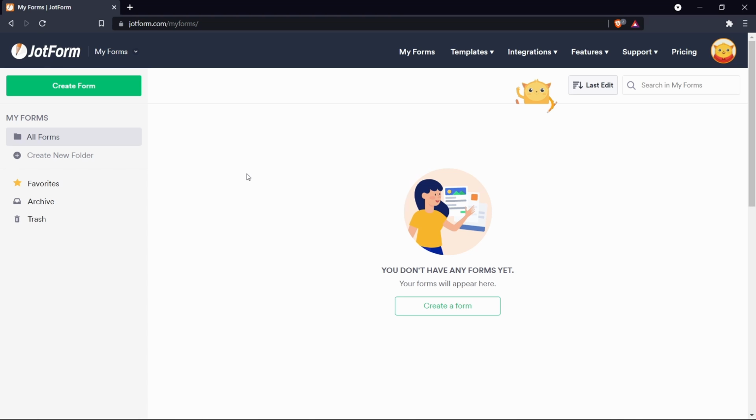One way of creating a form is completely from scratch. So then you can customize the form to your liking. Or if you don't want to do that, they have more than 10,000 templates. So for any form topic, they'll have you covered. So I'll just show you the templates quickly.